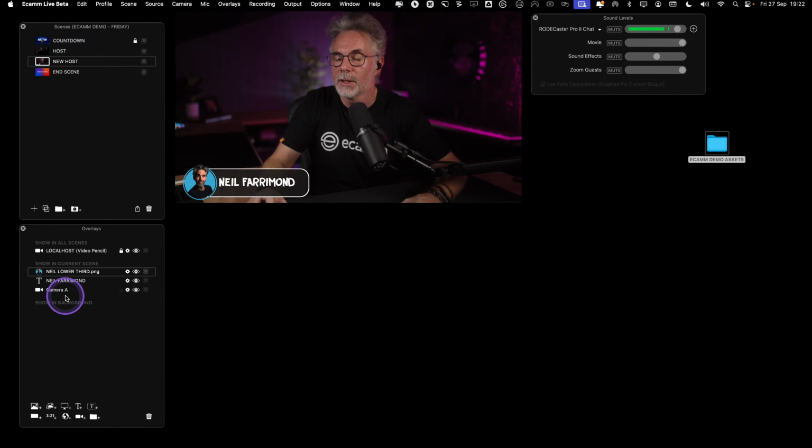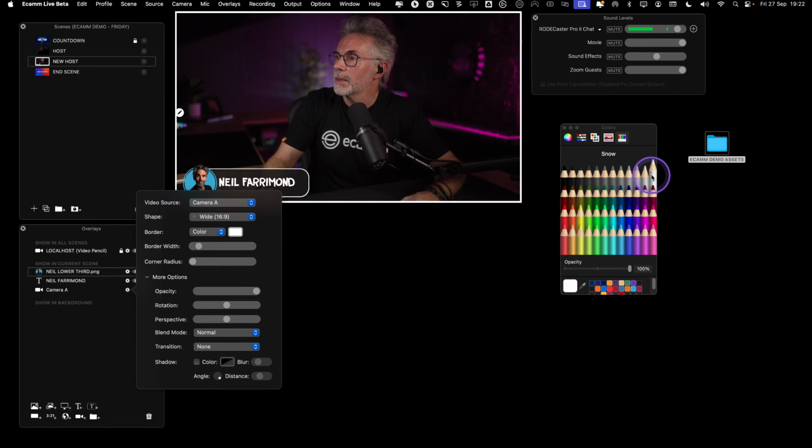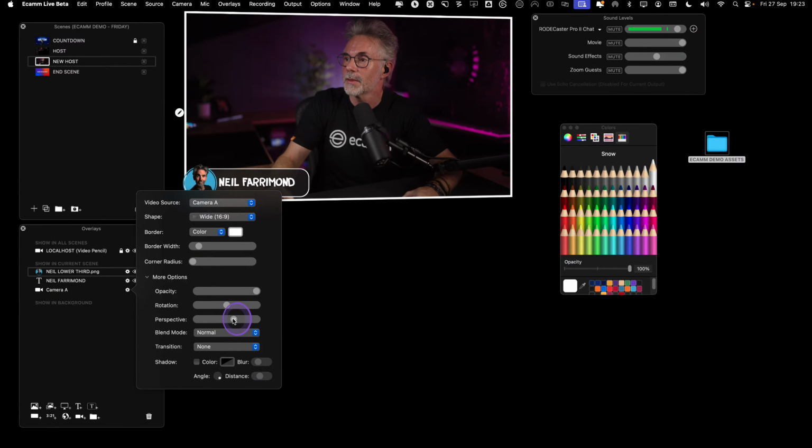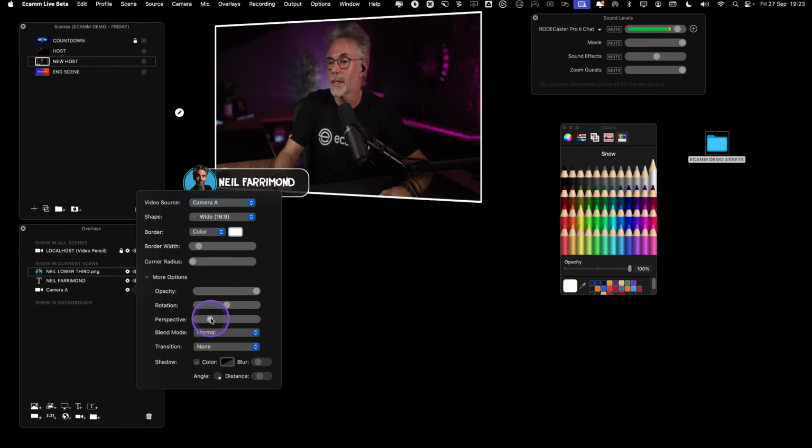But first, I'm just going to change this camera overlay a little bit. I'm going to change it by adding a border. And then I'm just going to do the border color, and I'm just going to make it white, keep it simple, keep it square. I can change the width and things like that, but I'm just going to keep it like that for now. I'm not going to change the corner radius. I'm just going to make it square. You can also make it opaque if you want. And a recent feature, I say recent, a few months ago now, that was released is perspective. So you can actually change the perspective of your camera or any of your graphics within Ecamm.